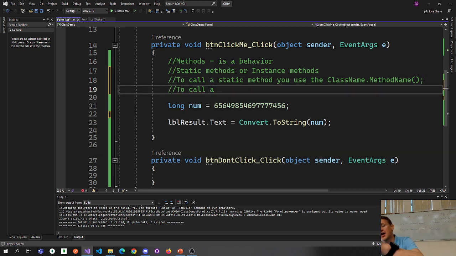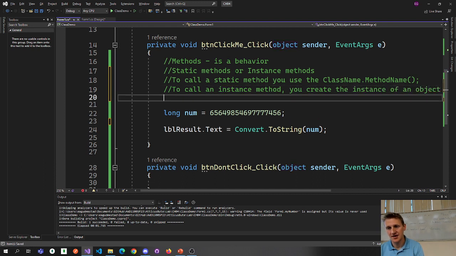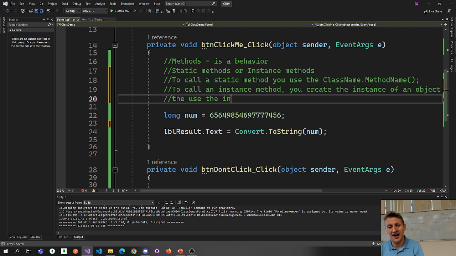To call an instance method, you create the instance of an object, then use the identifier name dot method name. See the difference there? So when you're working with methods, I just want to broadly point this out, that when you're working with methods in C#, it's kind of one of the two categories. Either you're creating an instance variable and then calling a method, or you're calling the class name dot method name, and those are referred to as static methods.